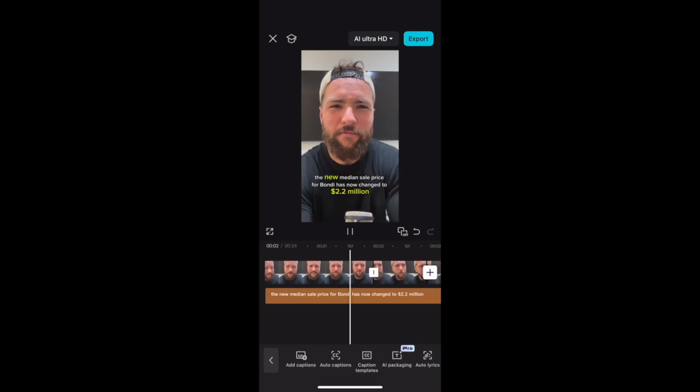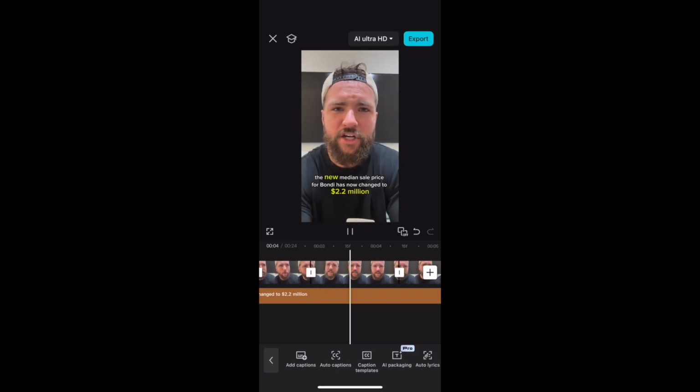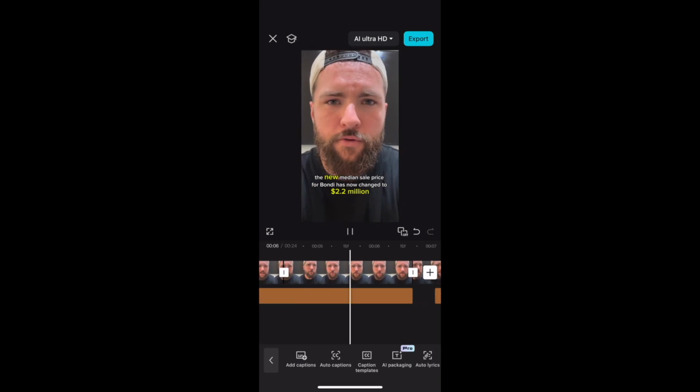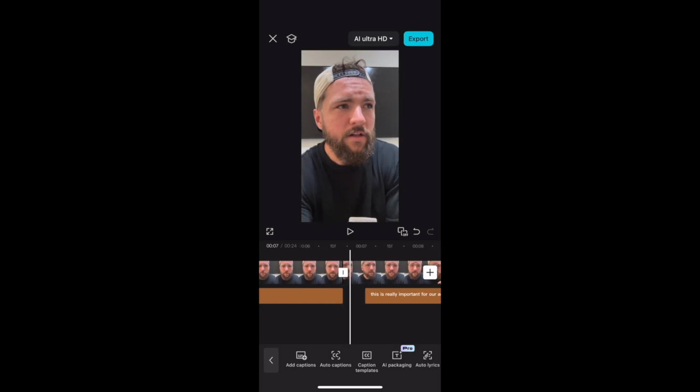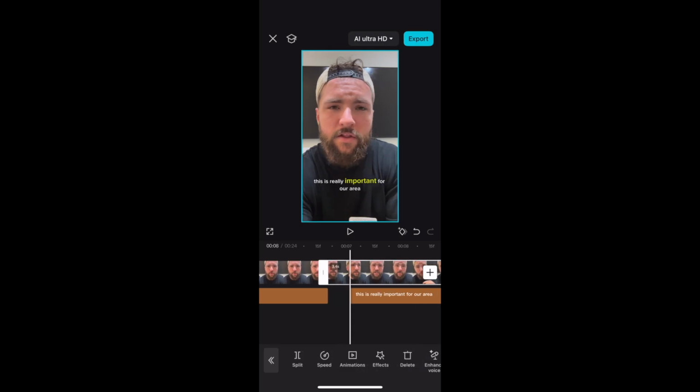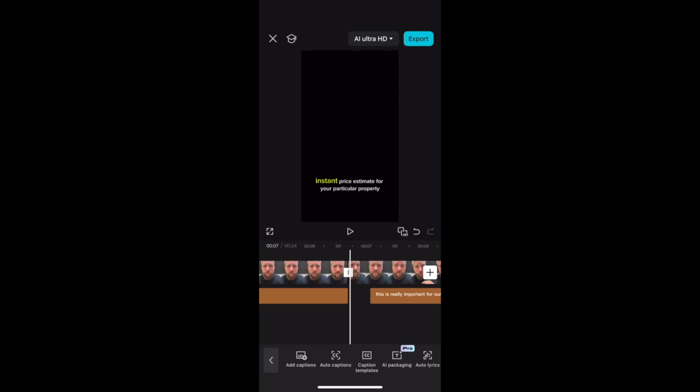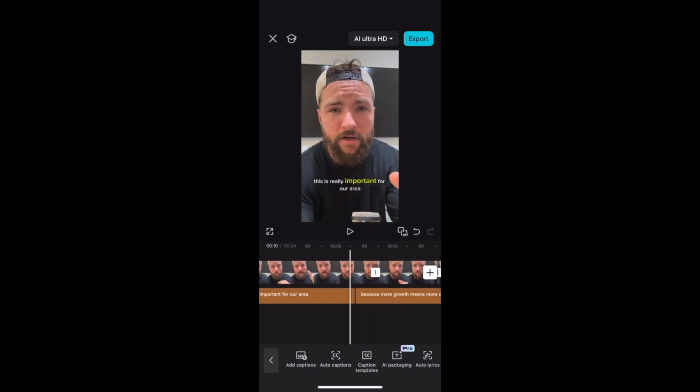The new median sale price for Bondi has now changed to $2.2 million. This is really important for... Now, the good thing with captions is it actually shows you where the break is. So I can now come to here. If I wanted to shorten this down for less than 24 seconds, I can do that now as well because I can see all of that, okay?